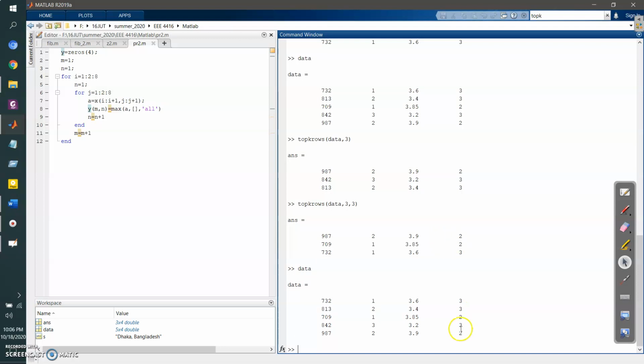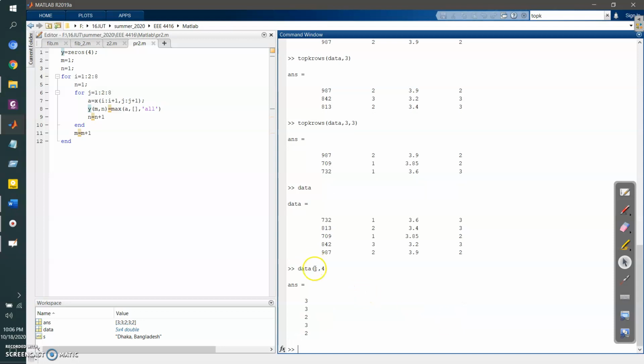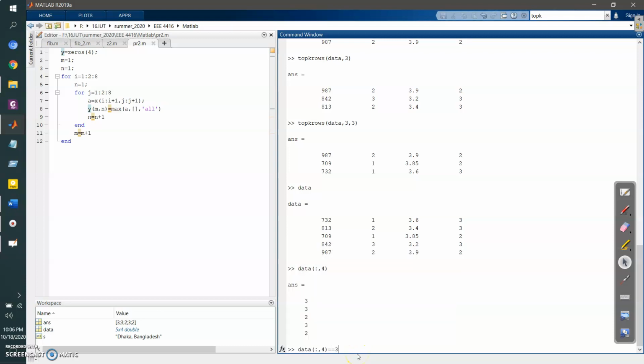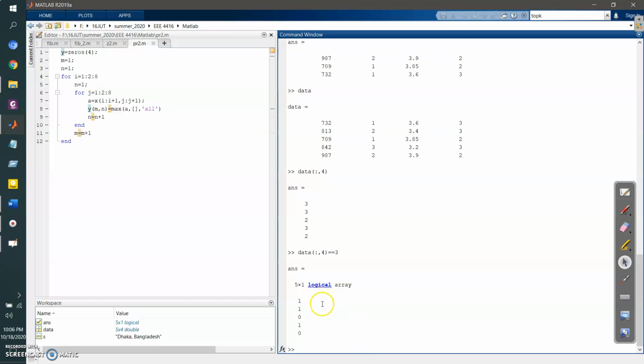So data from this fourth column, I want to see who has these 3. From data, if I write something like this, all the rows of the fourth column, it is going to bring out this fourth column. What I want to do is data of 4 equals 3. So this is going to give me this logical array.